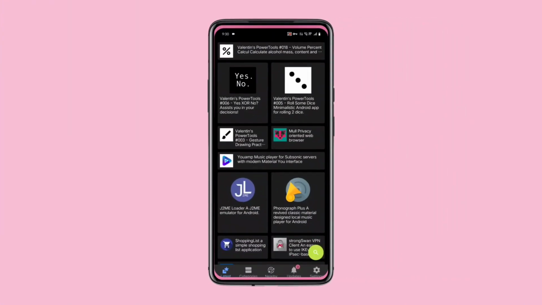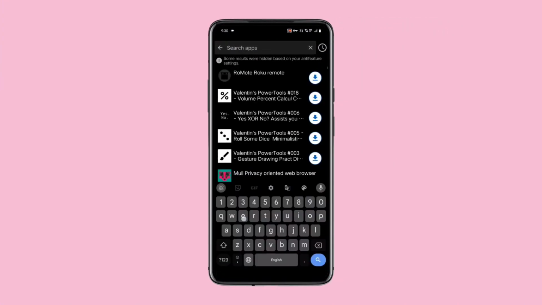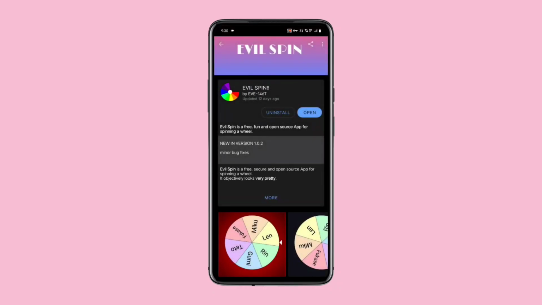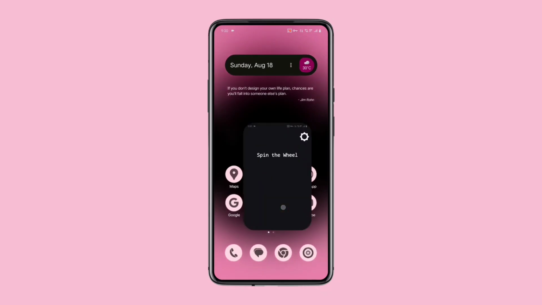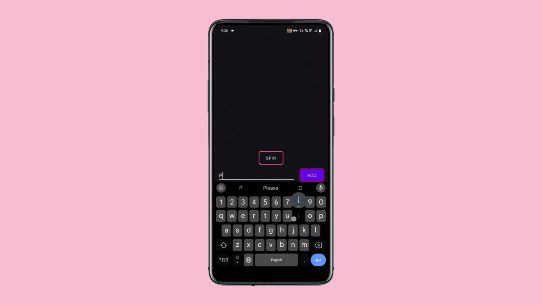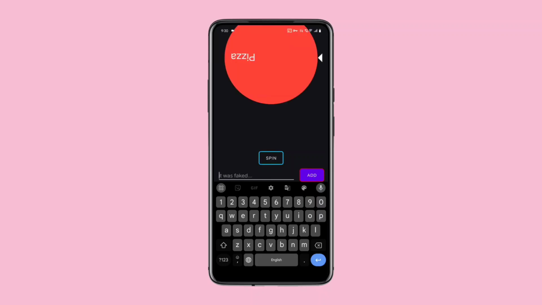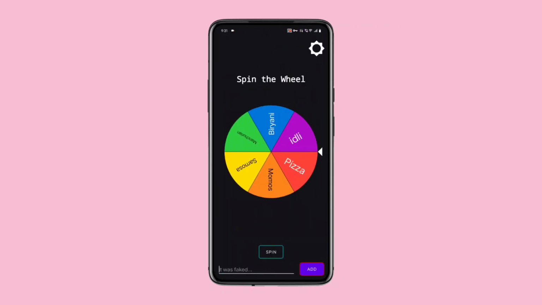Now let's move on to the next app, Evil Spin, which you can download from F-Droid. This is a fun app that lets you decide which food to eat today. Simply open the Evil Spin app, add your food items to Spin Wheel, and spin the wheel.